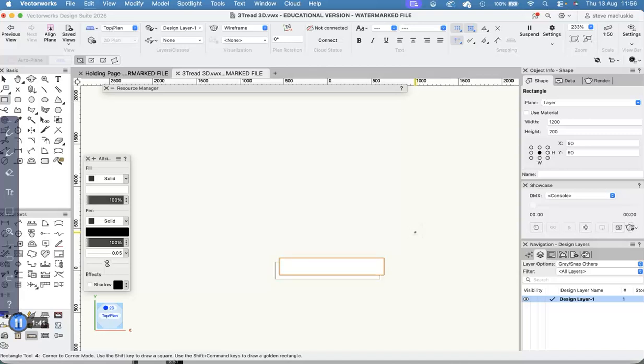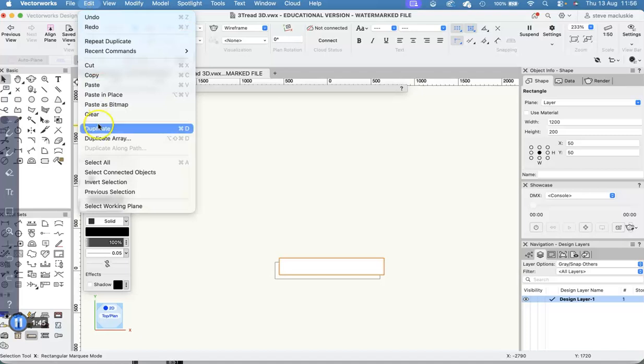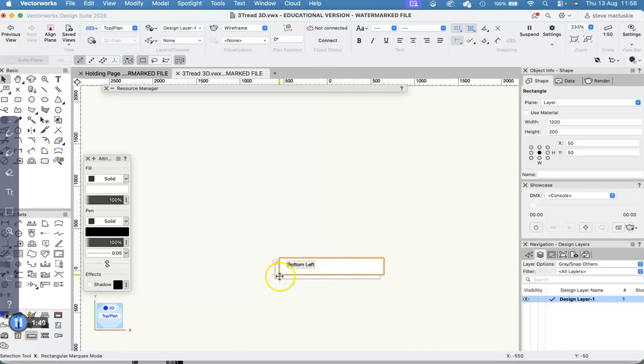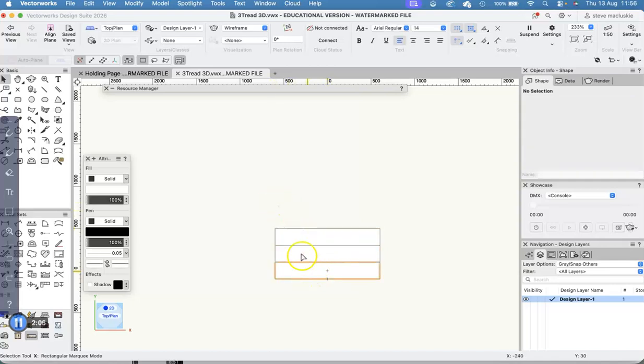I'm going to duplicate it by doing Command D, or you can do Edit, duplicate there, but Command D on a Mac or Control D on a PC. I'm going to pop that tread there, and then I'm going to duplicate that again, and I'm just going to leave it there. So it means that the middle of my object is actually in the bottom tread, not the center tread, but it doesn't really matter for this. So I've got 3 rectangles here.